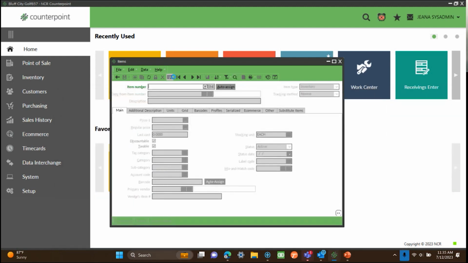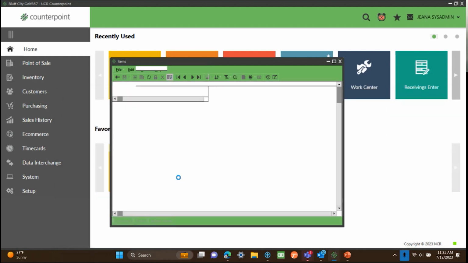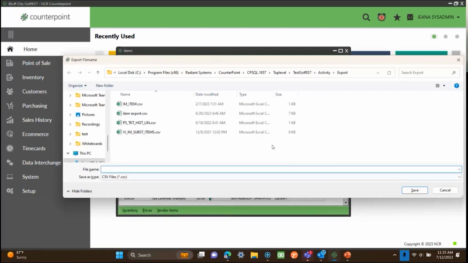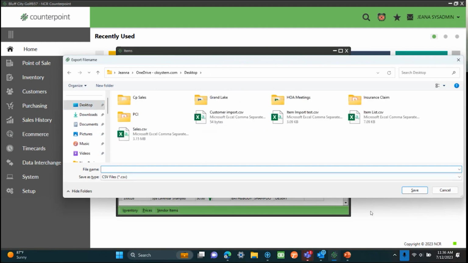Now I can do the same thing in my table view. Okay, I just right click, export data, same thing. Where do you want to save it and what do you want to call it? So I'm just going to save it to my desktop, and I'll just call it Gina's item list. And then I'm just going to click on save.